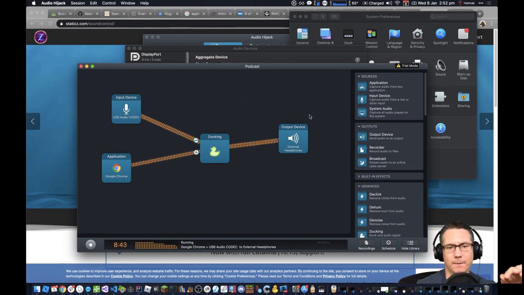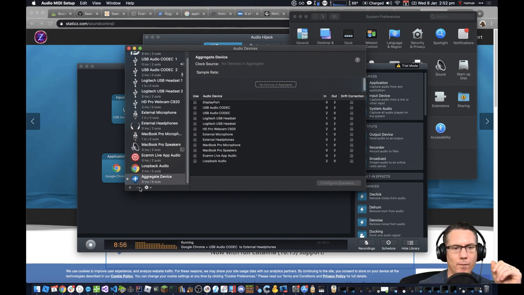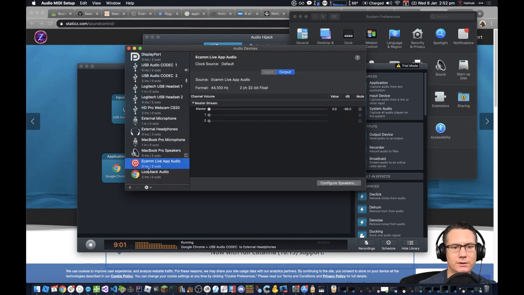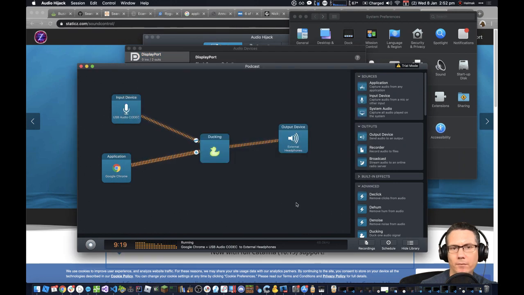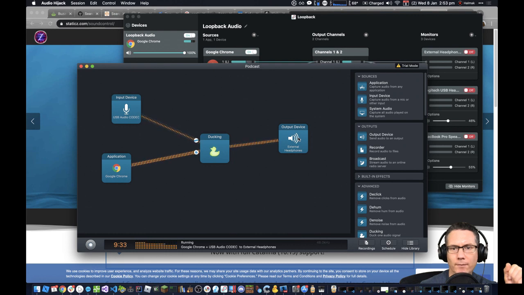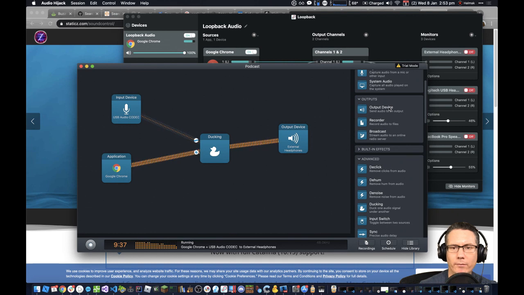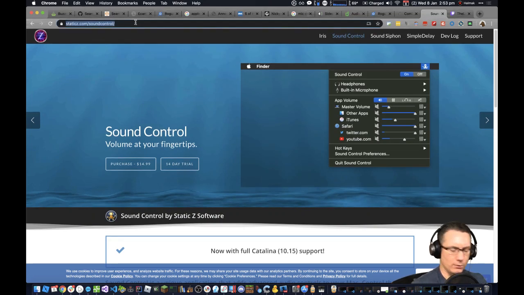Okay, so ducking works. This sounds okay here, but I gotta be able to pipe it into the Ecamm. Zero ins, two out. Let's hit the Googles. So what I want to do is Rogue Amoeba.